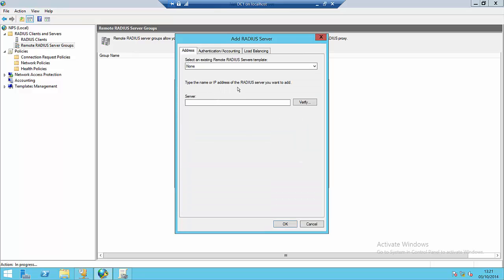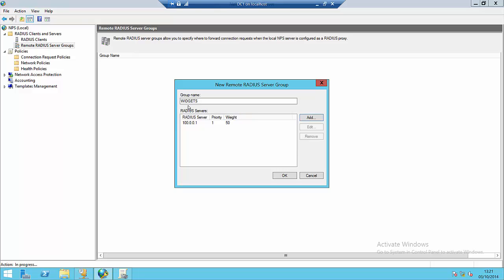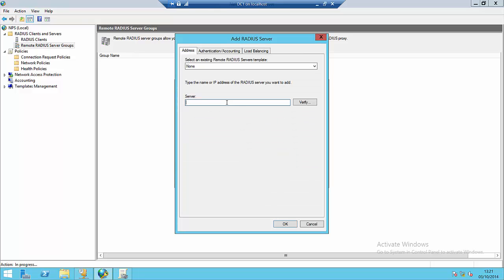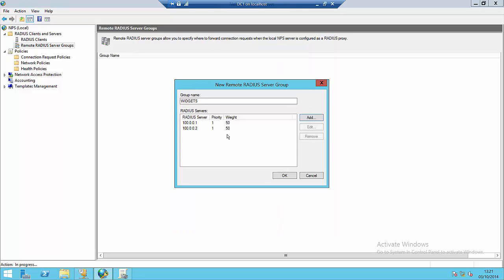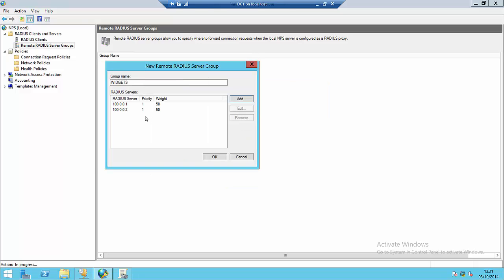I can type in the name or IP address of the remote Radius servers. Now, I don't actually have these servers configured, so I can't verify these connections, but what I will do is just type in an IP address. So that would be the IP address of the NPS server. And I know that Widgets has got at least 2 of these servers, so we'll configure 2 IP addresses for Widgets. So this becomes a list of servers that I'm going to pass information on to.